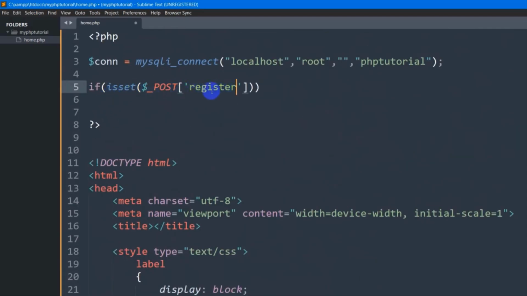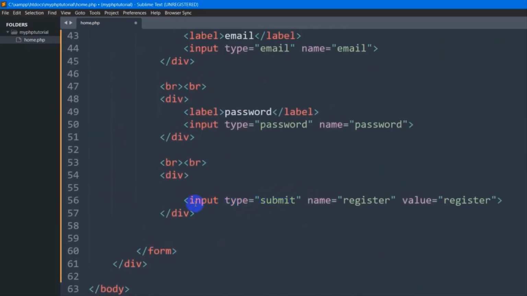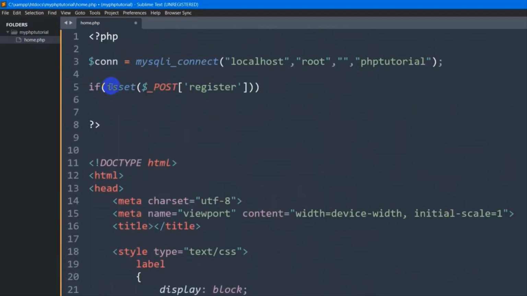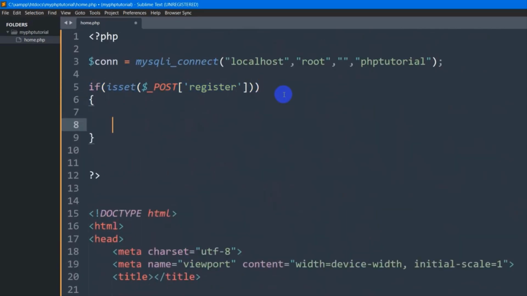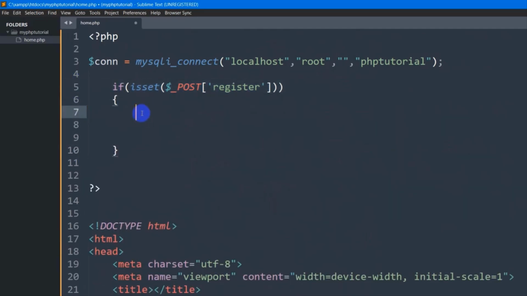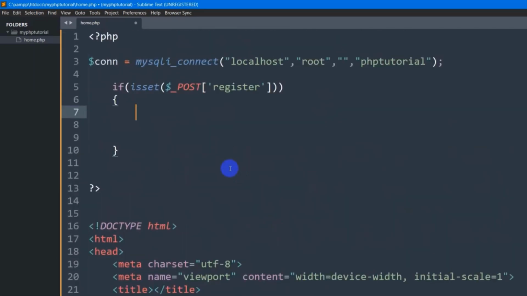So what we are checking is that we will upload the data to the database only when someone clicks on this submit button. So inside this if condition, we are going to mention the submit button name. Then we'll give the second bracket. And after this, we are going to declare some variable to get the input field value here. So let me just declare a variable. Let's say $name. You can declare the variable name anything you want.